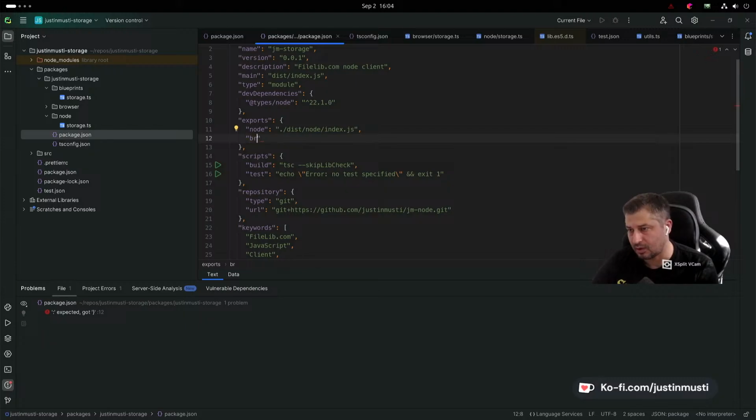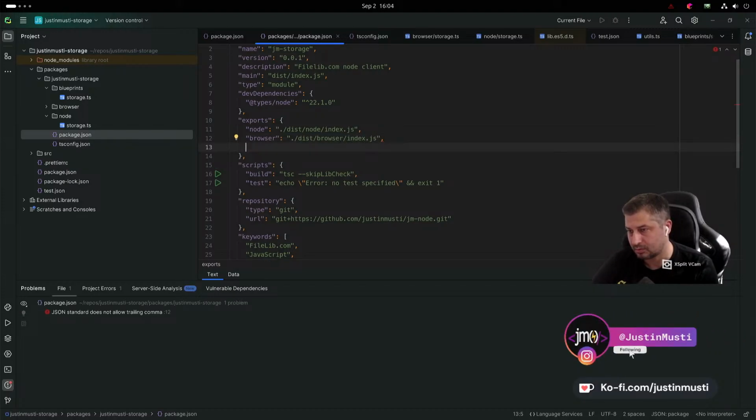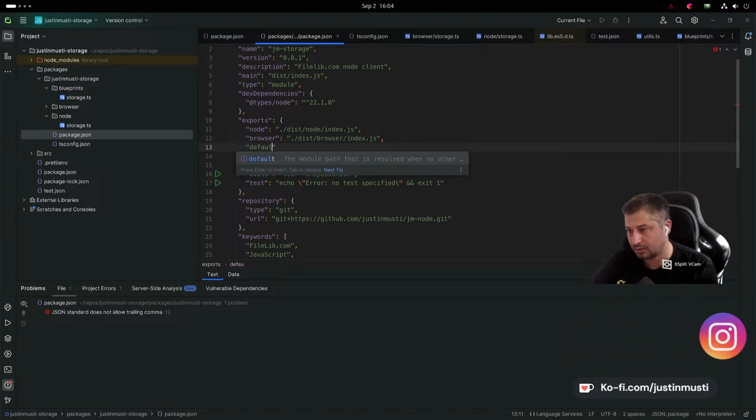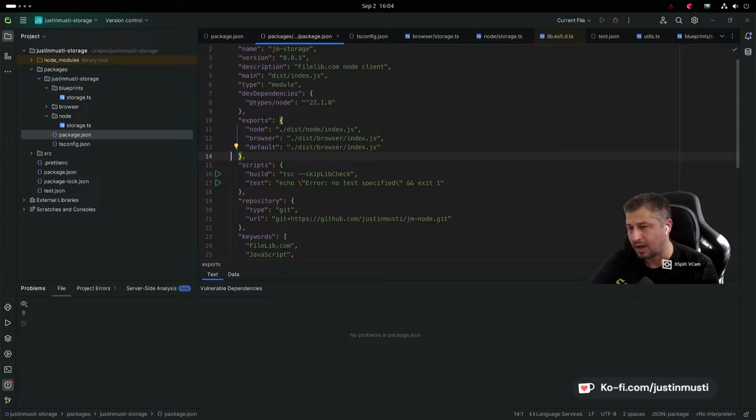Browser. I know this is not a thing, but I'm gonna check it anyway. Dist browser index.js. And default is gonna be the same. And that's it. I don't know if this is gonna work or not. I honestly have no idea.